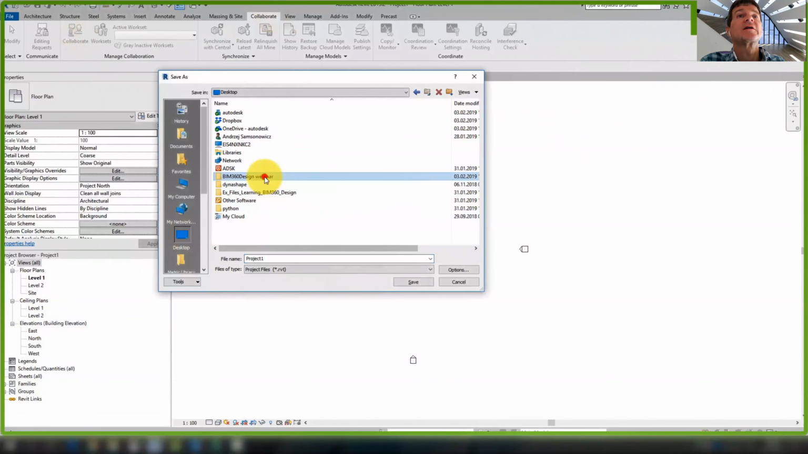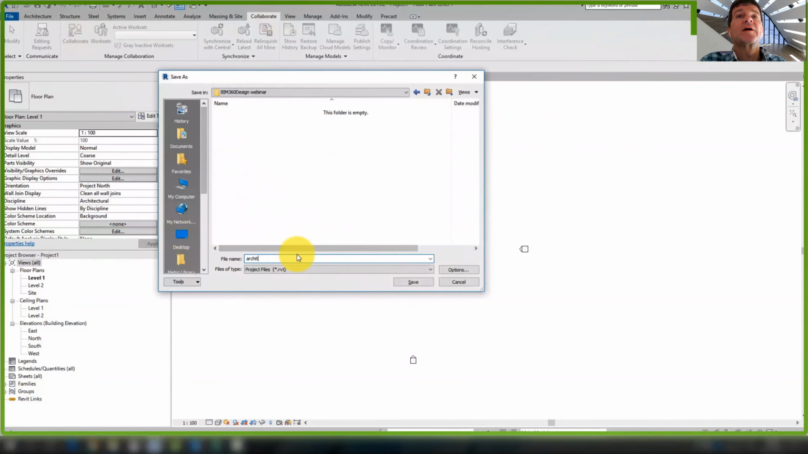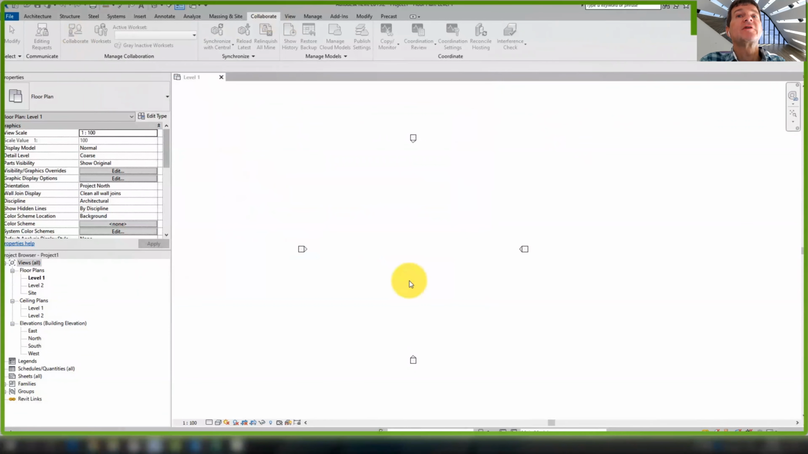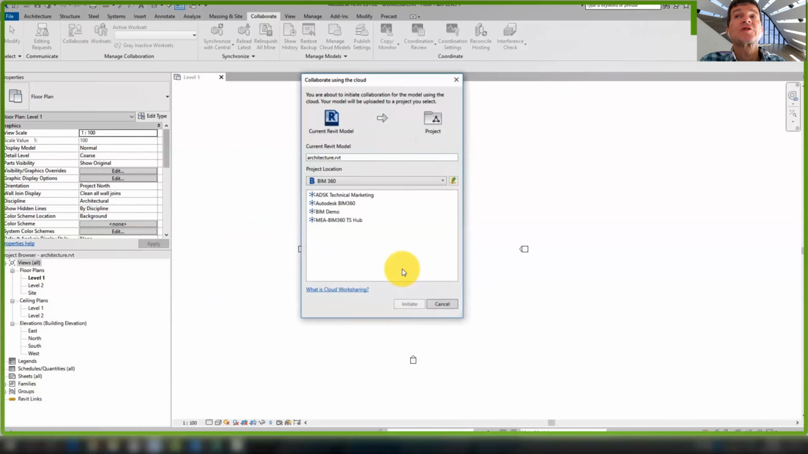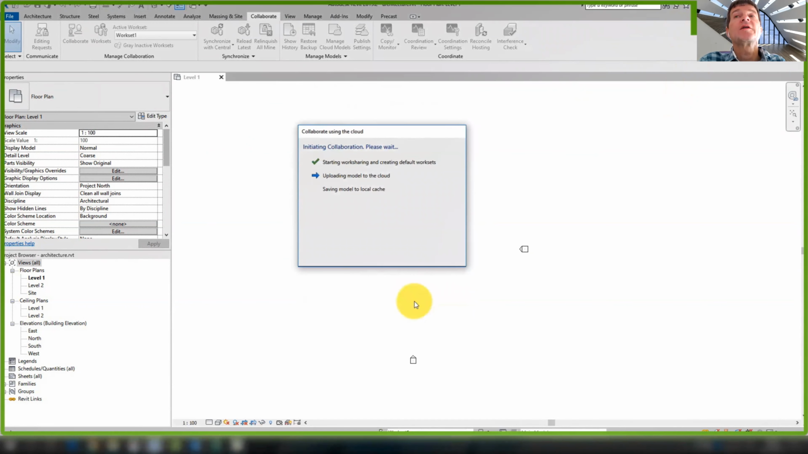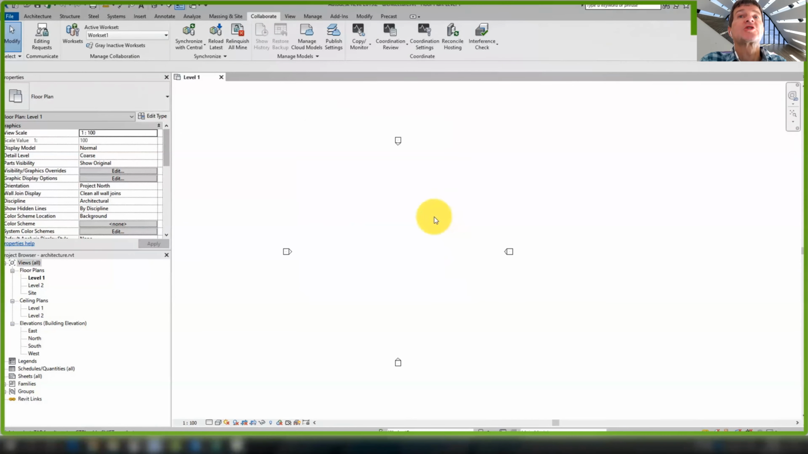So he will save it, let's say, on the desktop or in some folder, doesn't matter where. So he will save it locally. But then he says that he wants to collaborate, so he doesn't want to save it on your LAN, but he wants to go to the cloud. And now, having access to maybe several projects, he has to define which project he wants to work with, and he will save it in the folder dedicated for architects, and he will initiate the collaboration. So this is the way the central model is stored in the cloud.